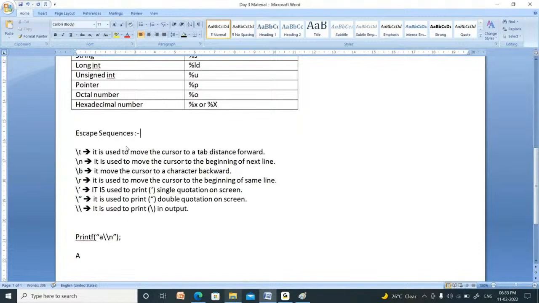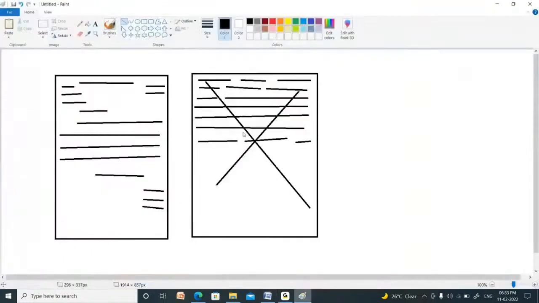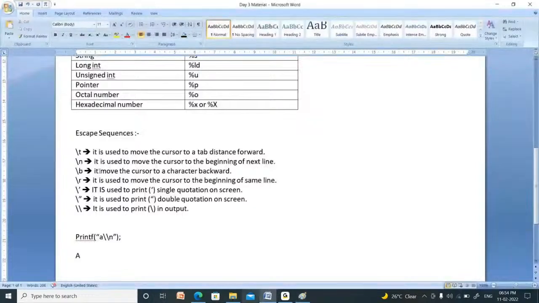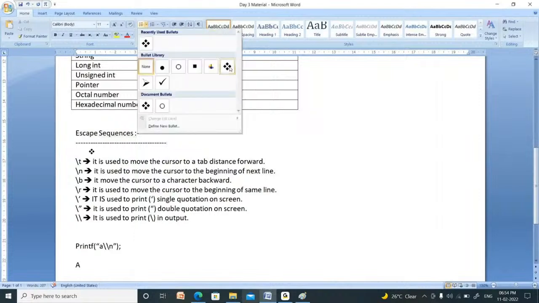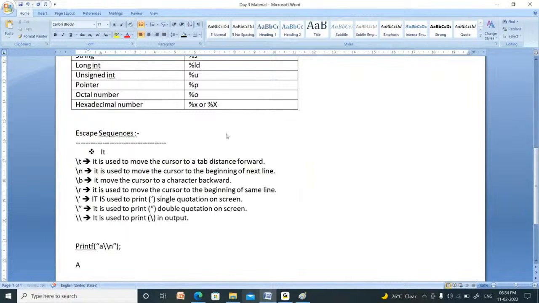See here, sequence in the sense this data is in sequence. Here you change the sequence of data. You follow the specific format. To follow the specific format, we have to change the sequence. To change the sequence, these characters are used. So these are nothing but escape sequences or escape characters. Now I will tell what is escape sequences. It is a special character.